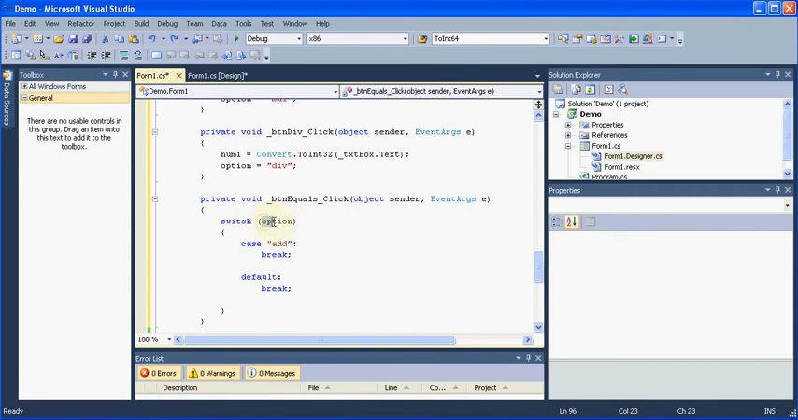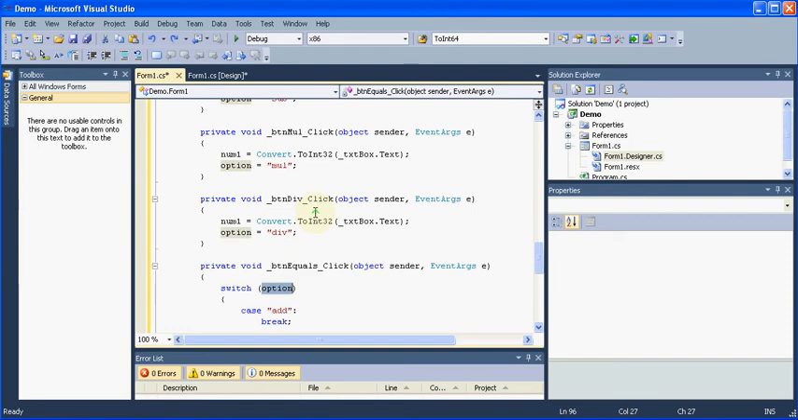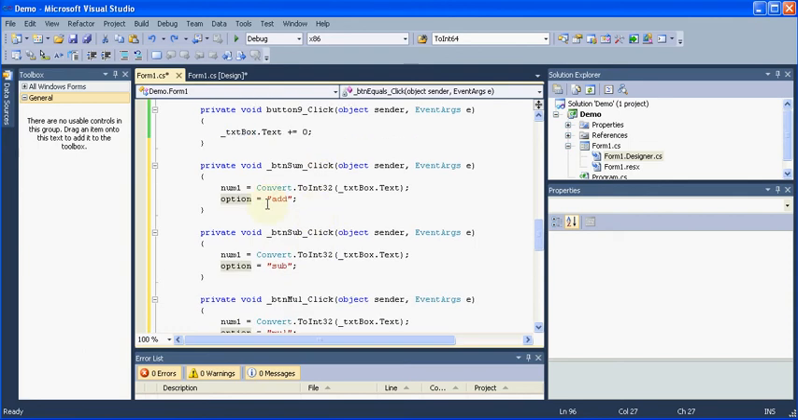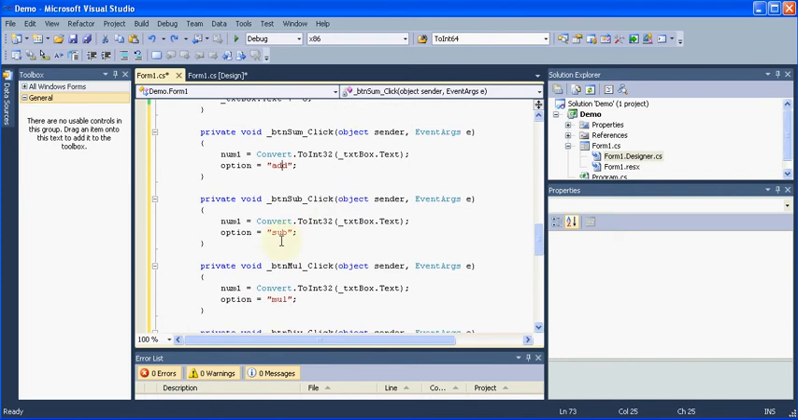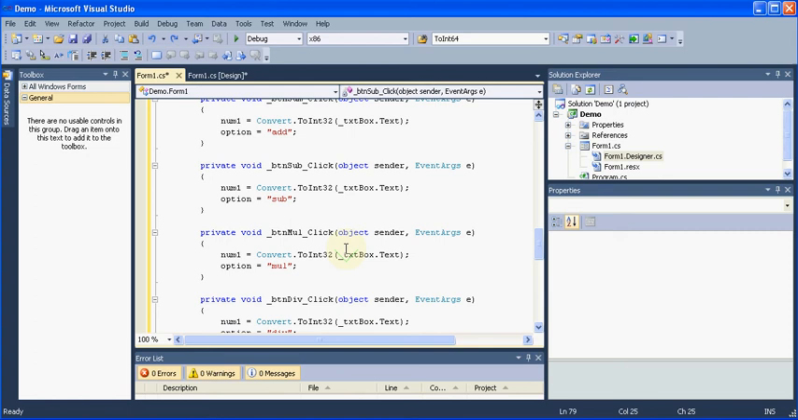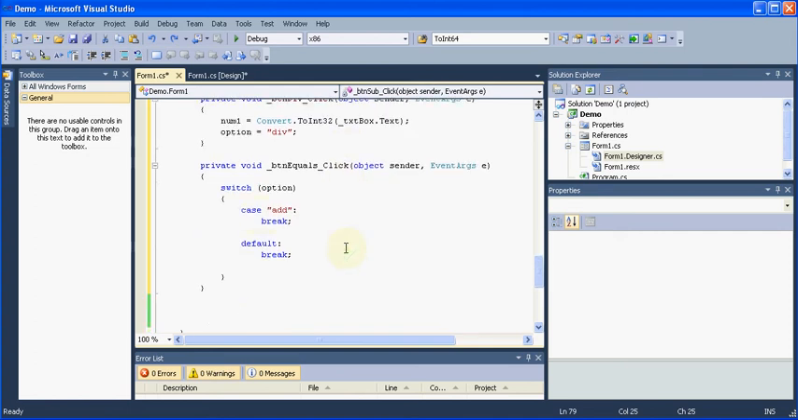Our variable is changing its value according to every button pressed. Whenever we press the addition button, we assign the option as add. Whenever we click the subtraction button, we assign the value of sub to our option variable. Now we have different cases according to which button has been clicked by the user. If the user clicks the sum button or the addition button, then we will do this addition over here.